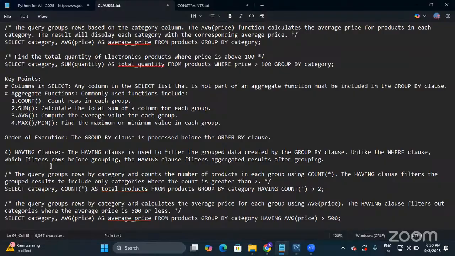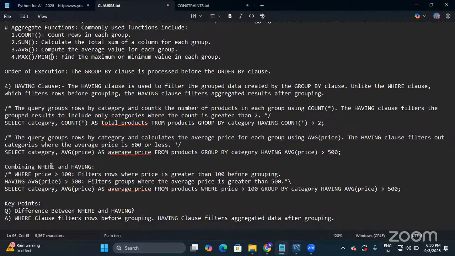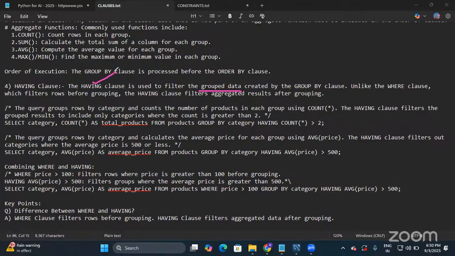Now, next to group by, we have the having clause. What is the purpose of the having clause? It helps us to filter the data, not the normal data guys, the group data. On the group data, if you want to filter the records, that can be done using the having clause only.